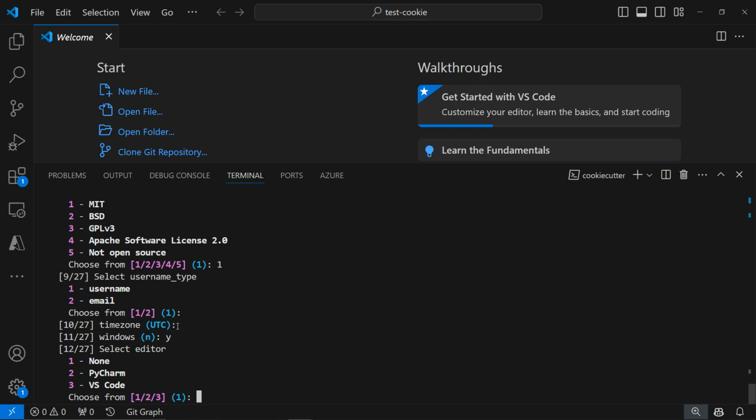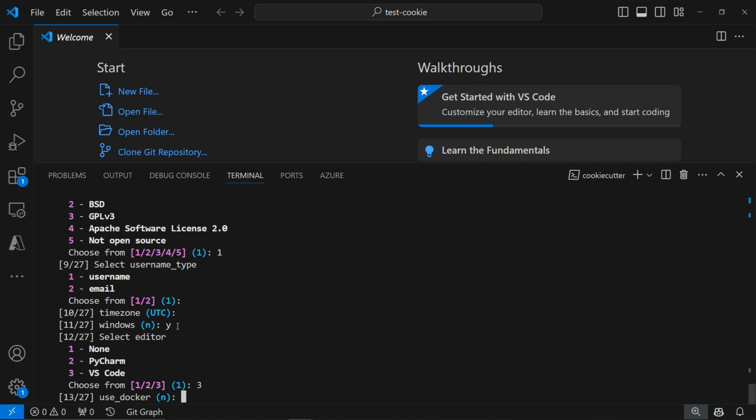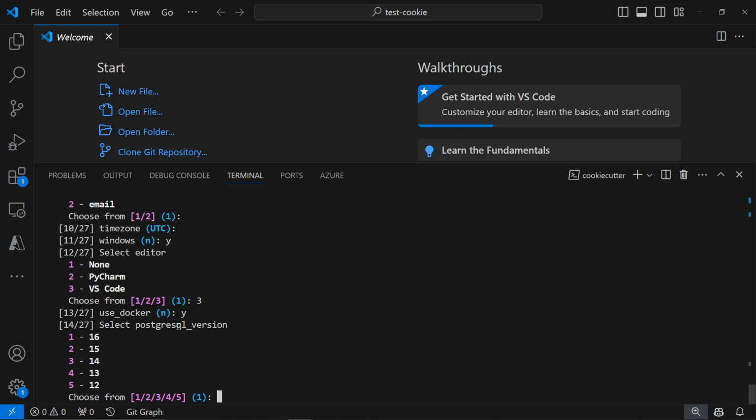The next is VS Code or PyCharm. I'm actually on VS Code, so I'm going to take option 3. I'll use Docker surely to deploy it, yes, so we go with Y. Select the Postgres version, I'll go with 16, that's the latest.